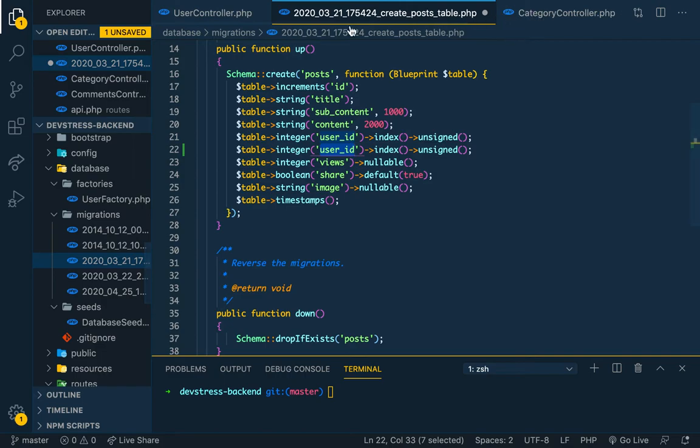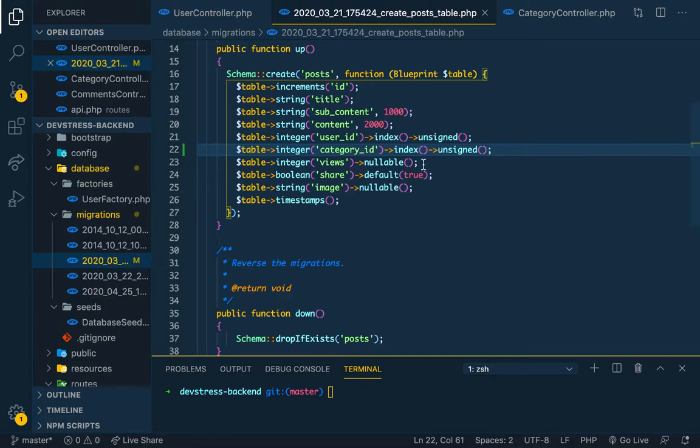Let me just type it. So we have a category ID here, so we can now save it. Now we have to migrate. We have to do a migrate refresh for this to actually show up in our tables. So we'll do that later on.